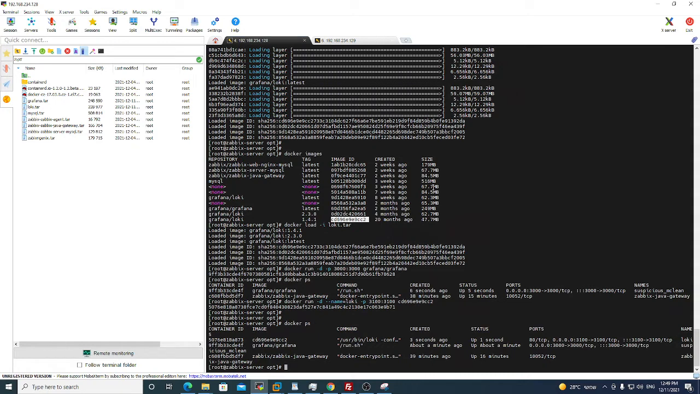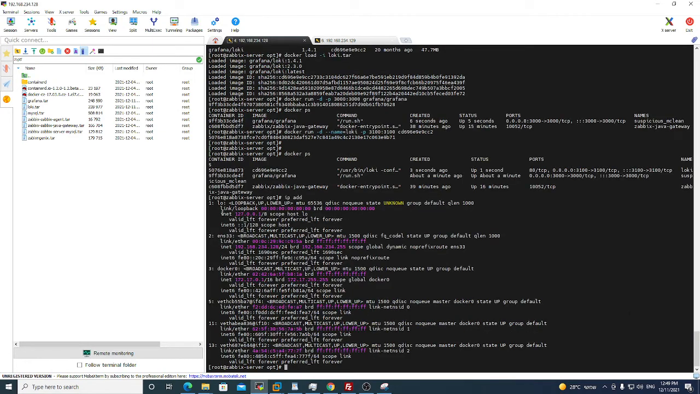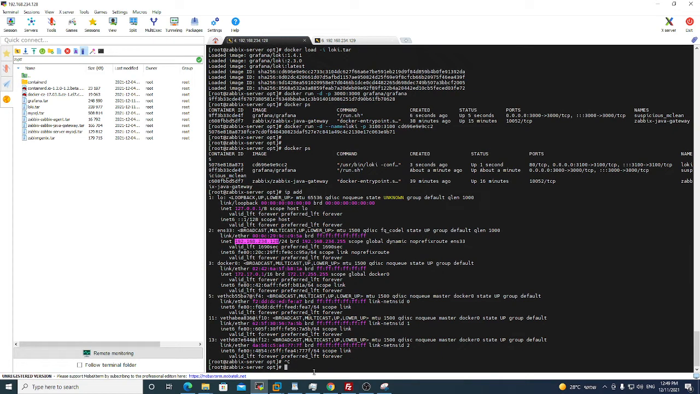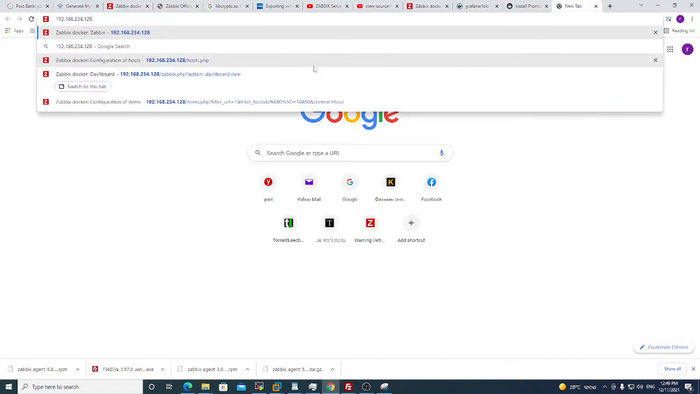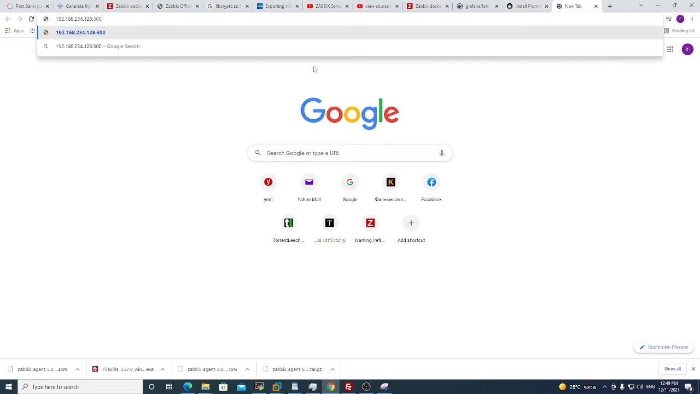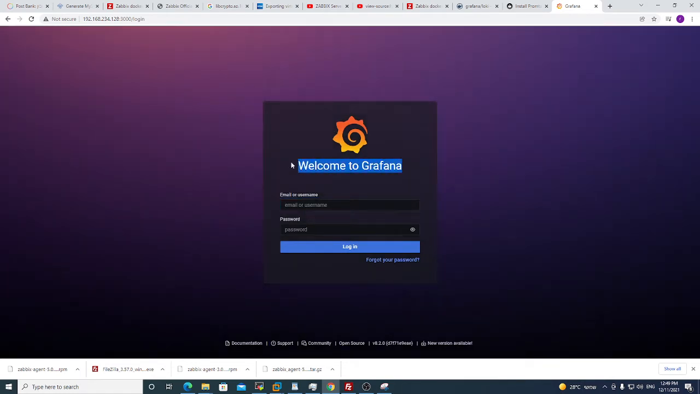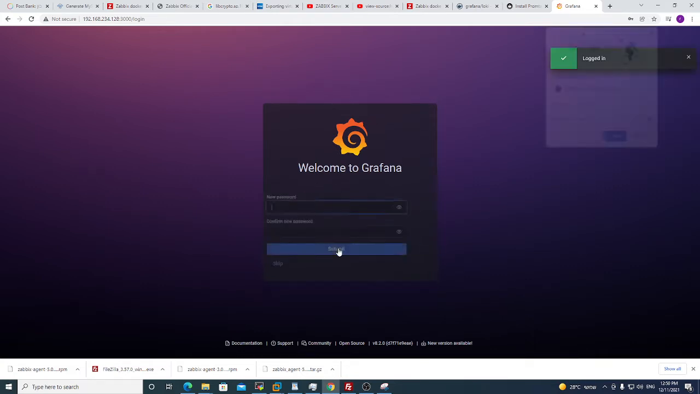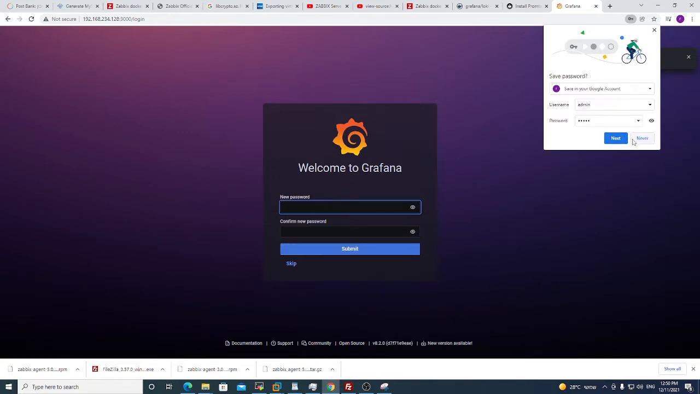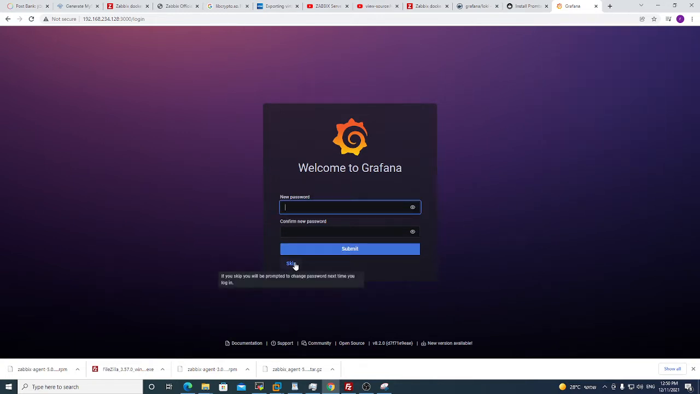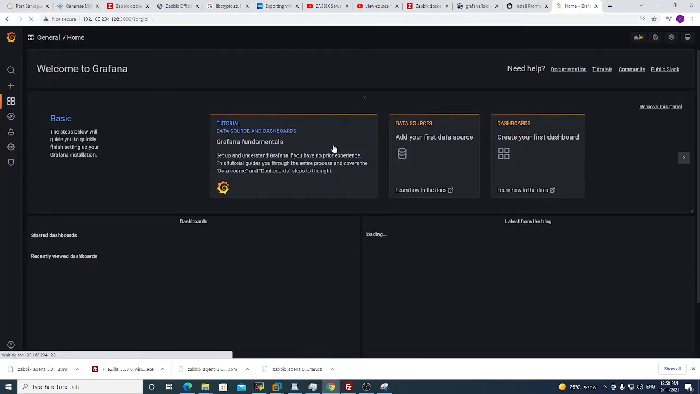Docker ps shows the two systems running. So now we will go to my IP address. I will copy it, go to my web browser and put 3000. Welcome to Grafana. Username admin. Of course, I suggest you change the password after you log in, but I will skip it for now because it's for testing purposes. This is our system.